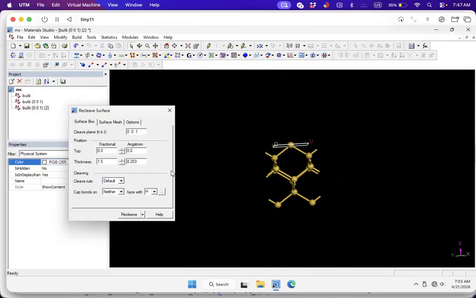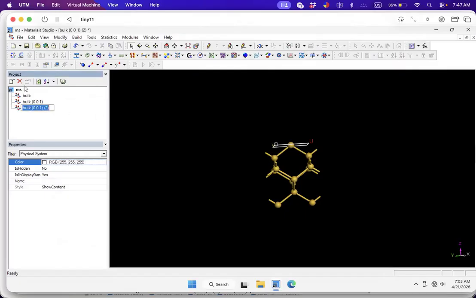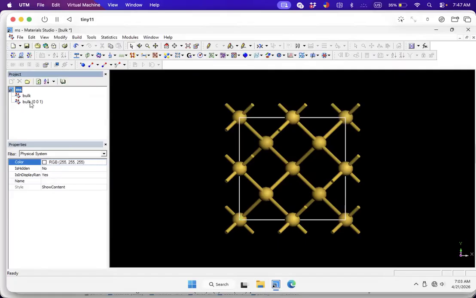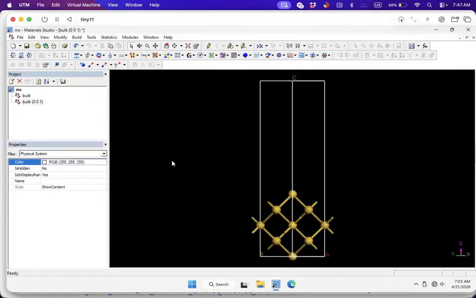So the thing is that if you want to know what thickness you have to use, you have to create several systems with different thicknesses, and afterwards check what happens with the electronic structure at the surface. Anyways, that is just for your information. I'm not going to use this, so I'm going to erase this model here. Okay, so we created this. Next step, look at this.